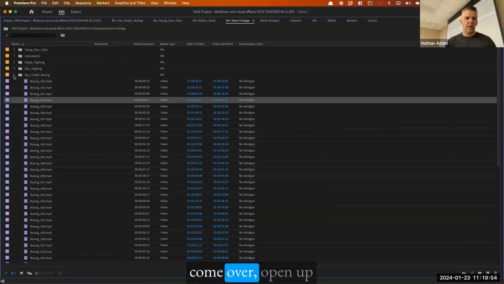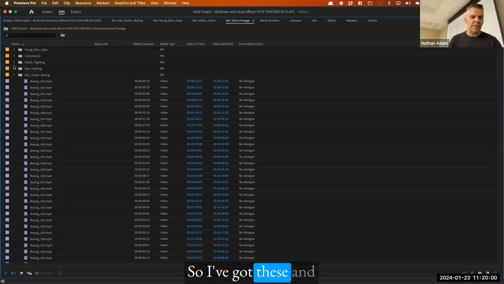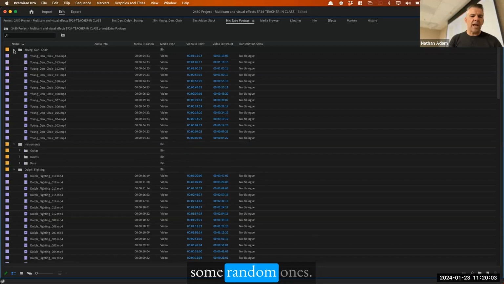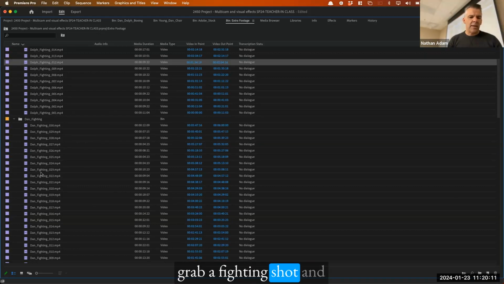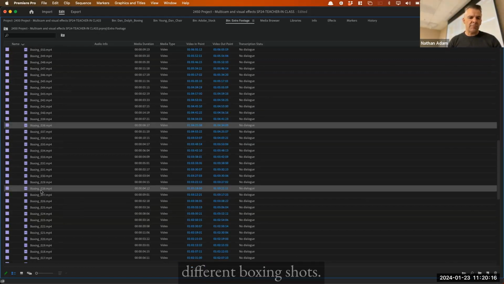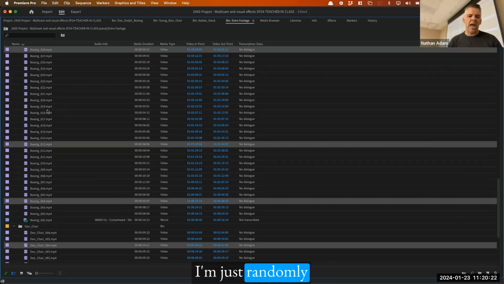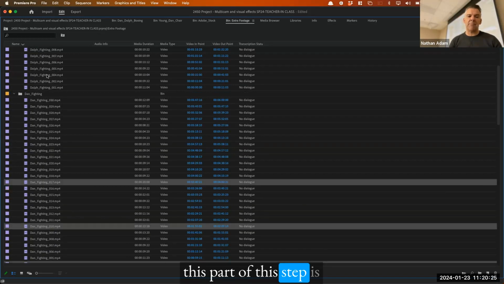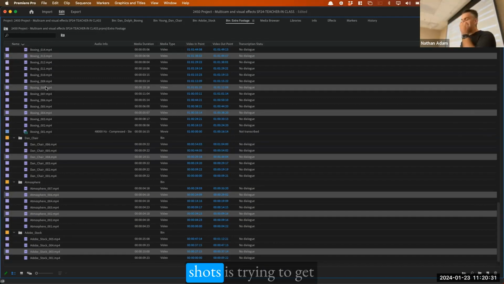Then I'm going to come over, open up some of these extra shots, maybe toggle some of them down. And I'm going to grab some random ones, maybe no instruments because I've already got plenty of them in the A roll, but maybe I'll grab a fighting shot. To grab multiple shots, you have to hold down the command key. So I'm going to grab some different boxing shots and chair shots and atmosphere. I'm just randomly selecting some because this step is not trying to nail the shots, not trying to get the exact correct shots. It's trying to get the timing and save myself a bunch of time.